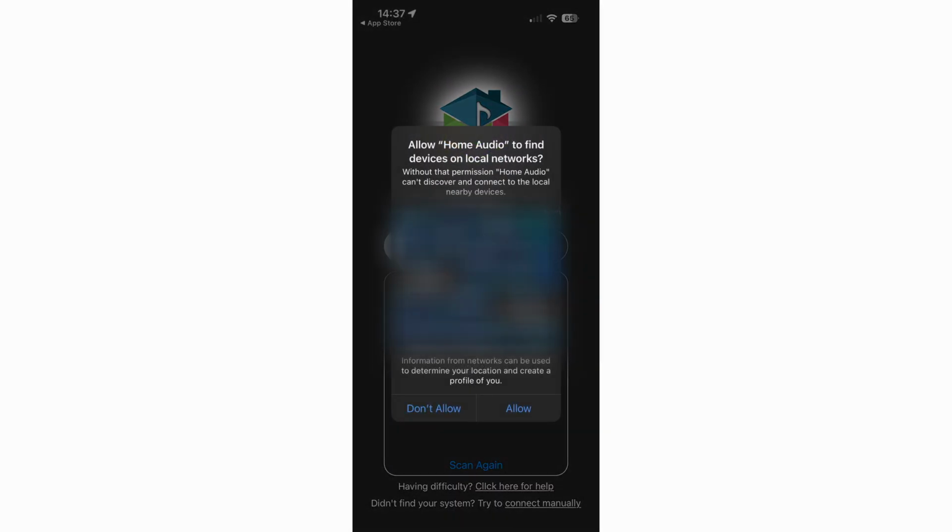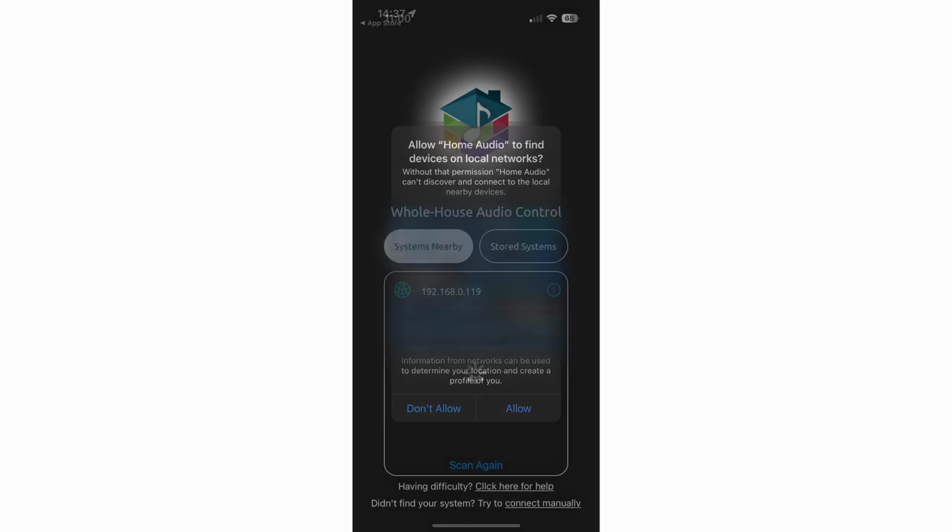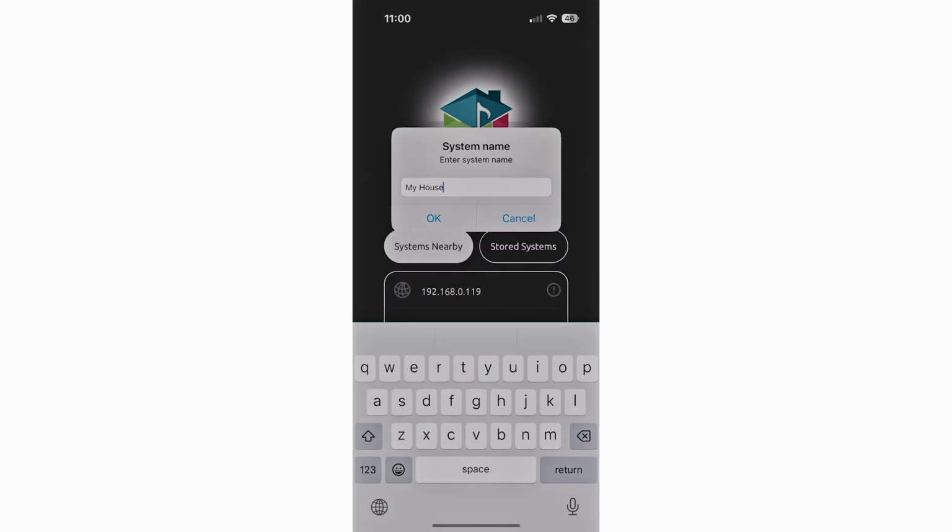Side note, with iOS, you may have to allow permissions for the app to communicate with devices on your network. If this is needed, you will receive a pop-up requesting permission, and you should tap Allow. Tap on the IP address displayed under Systems Nearby, and you'll be prompted to give the system a name. The default is My House, but you can change this if you prefer.